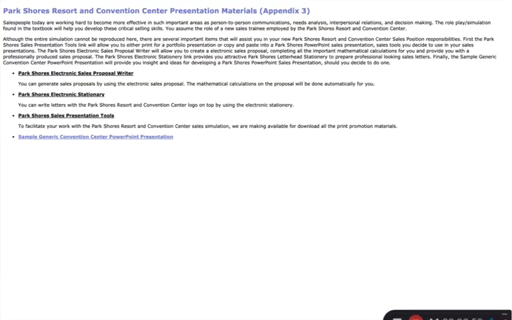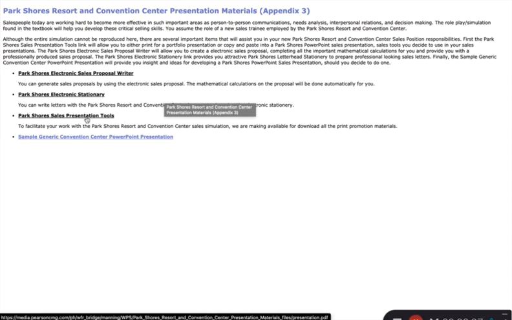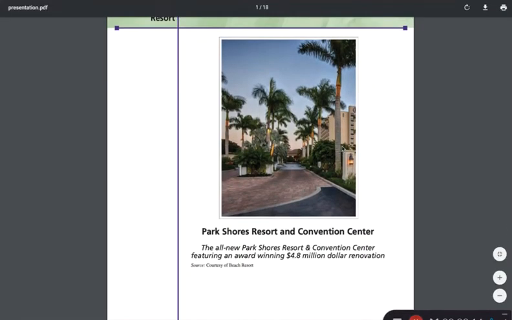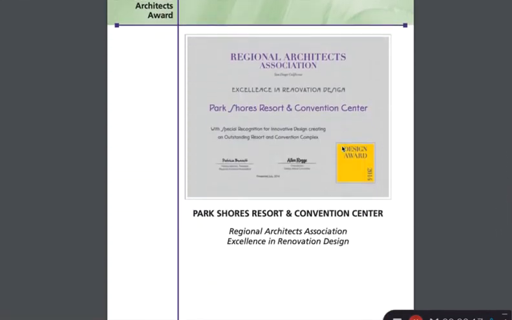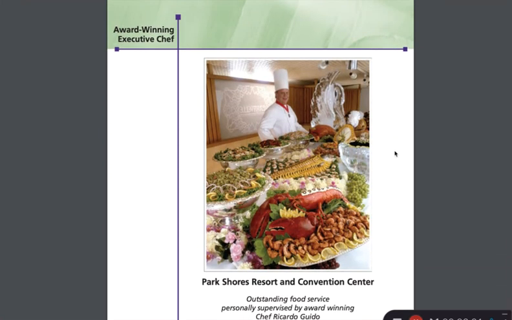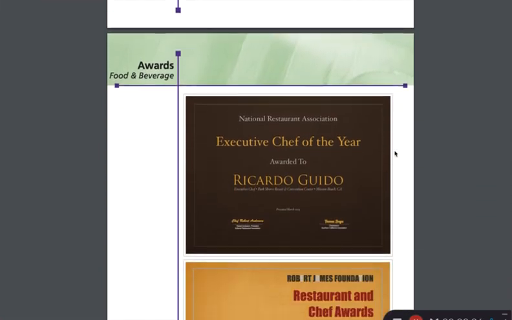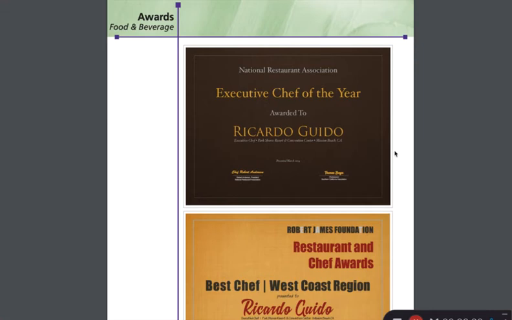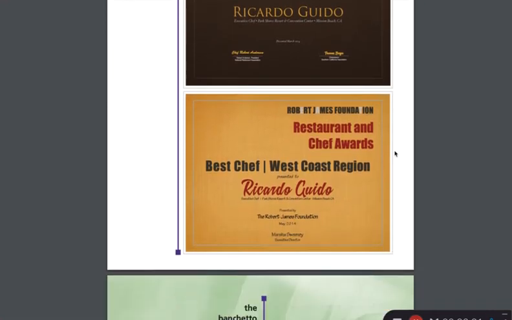If we go back to our material here and click on Park Shores Sales Presentation Tools, these will give us many enclosures or proof devices. This is what you'll find. It's basically a PDF with a lot of promotional and persuasive material that you can offer your guests, and you can include this in your sales proposal and letter in order to persuade the guests that they should stay with you.